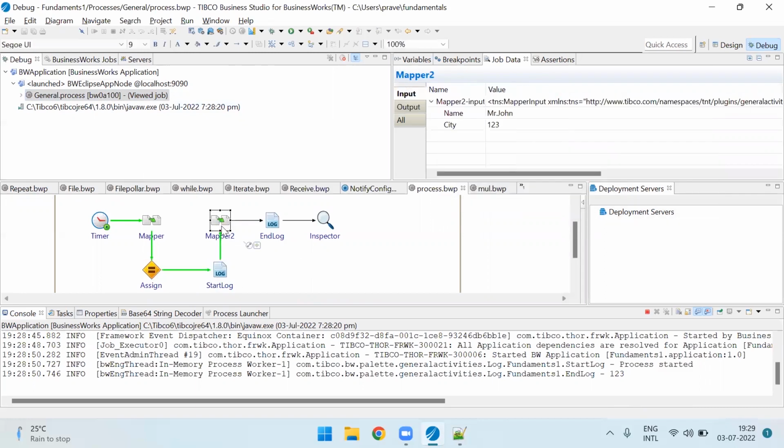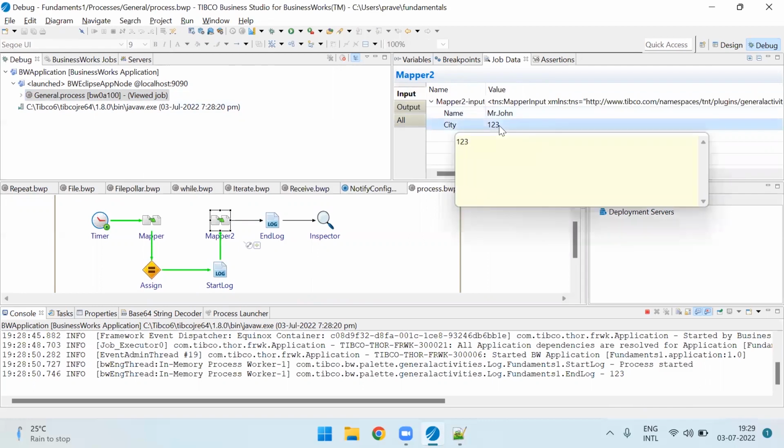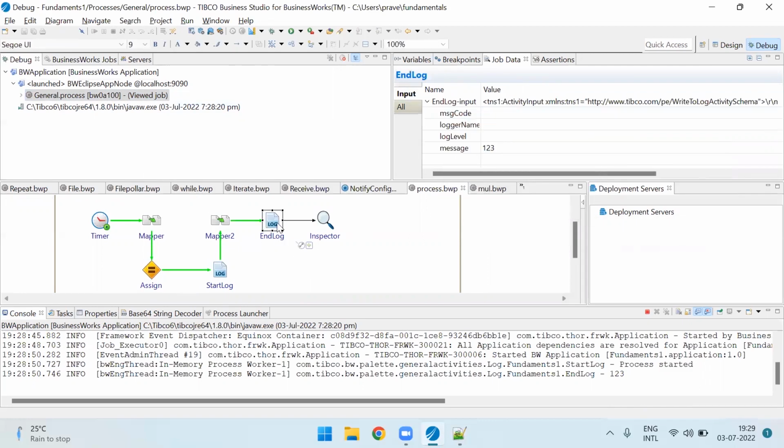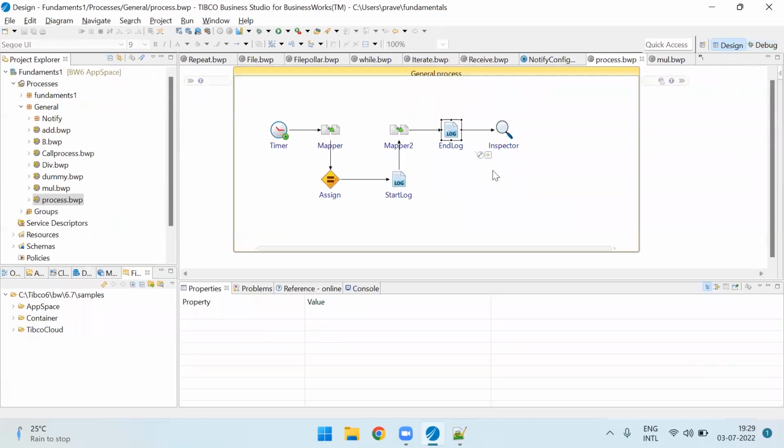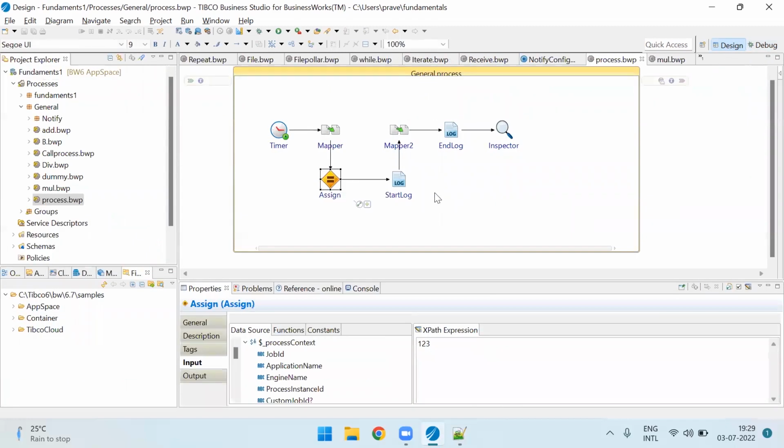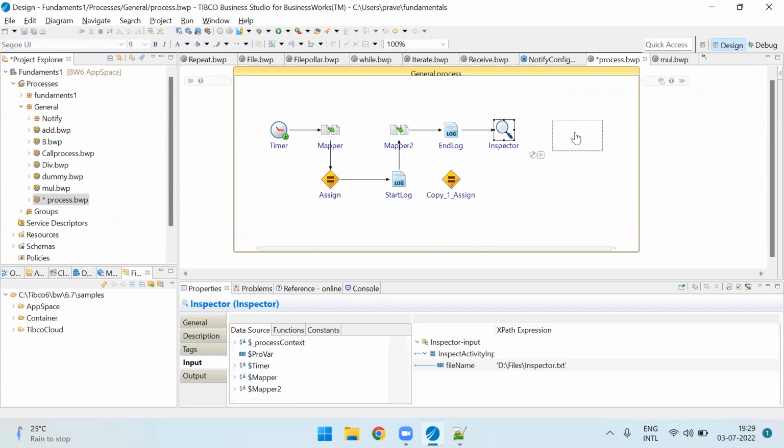So if you see the mapper activity, I have that variable here, right? 1, 2, 3 is available here. Similarly, as we have mapped the same process variable to the log activity, I can see that value here as well. So this is how we use the assign activity. So you may get a doubt like we have the mapper activity which is also doing a similar purpose, but why do we need to have the assign activity separately, right? So let us assume that you have a requirement that you need to change the value within the process. Okay, you can use multiple assign activities.